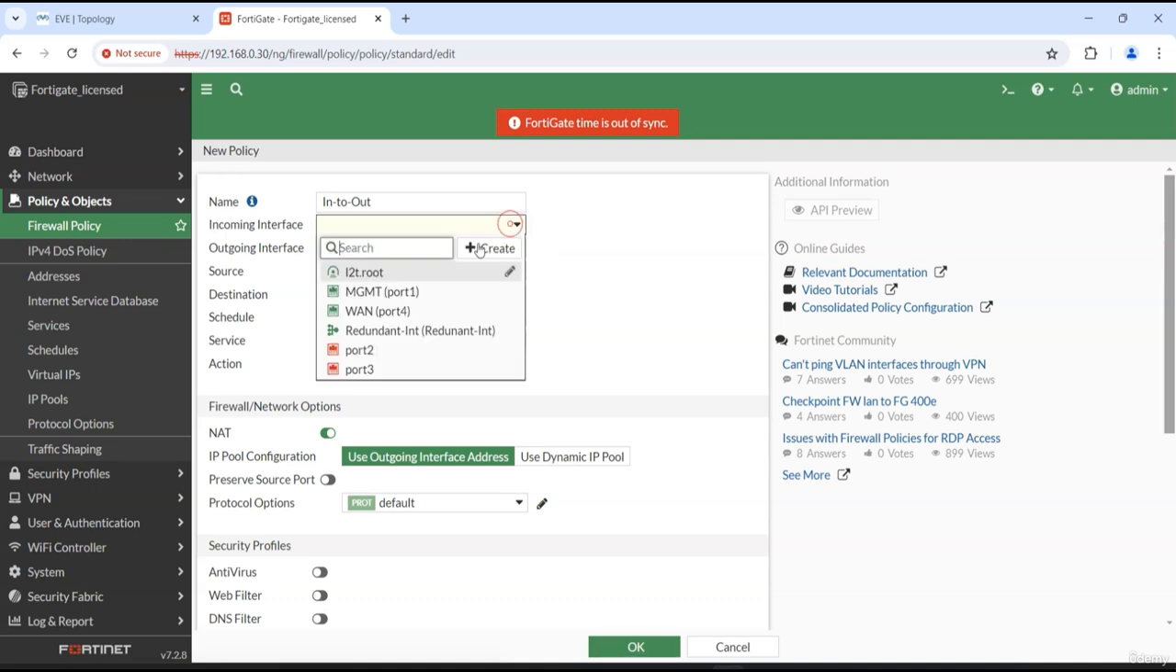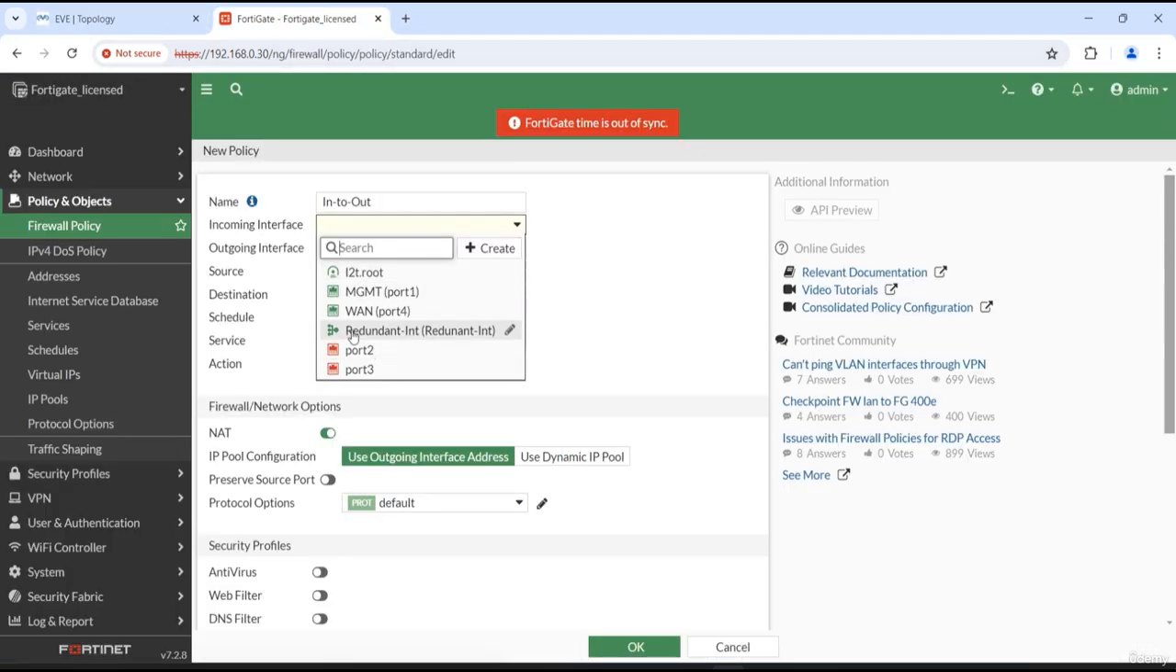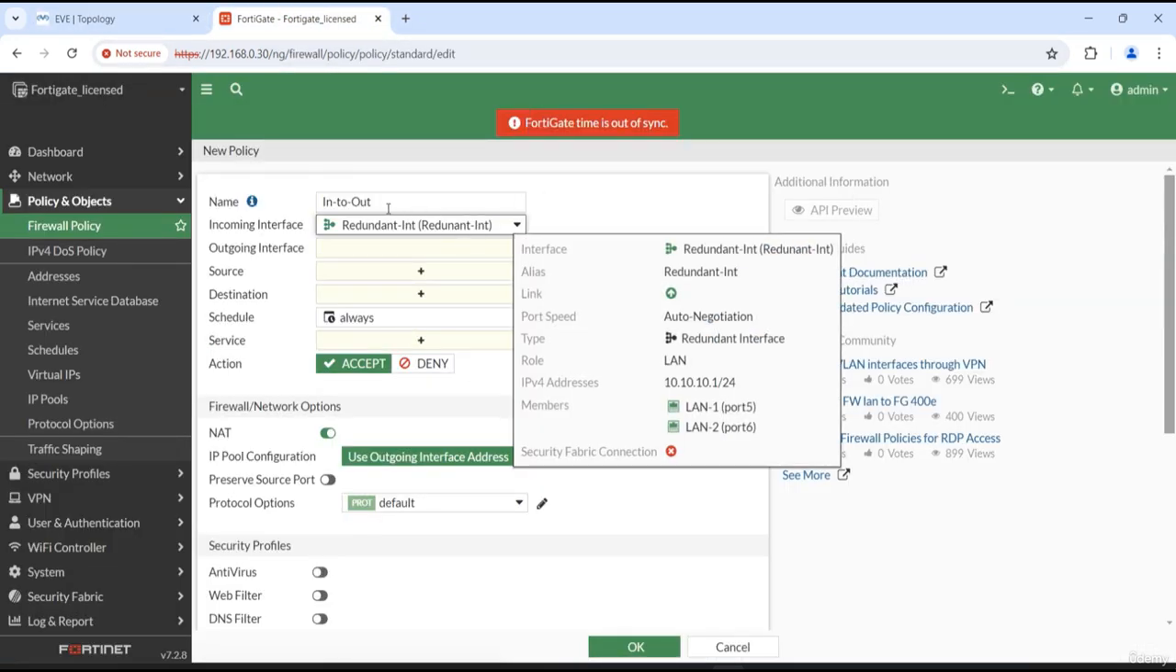Until then, we'll just go with high-level basic rules only. The incoming interface means the packet or request would come from this side and go outside, right? When you're defining a firewall rule, port 5 and port 6 are considered one redundant link. So you should not define a firewall policy based on these ports. You should write it based on the redundant link only. If you see, this is the link you have. Just select it, because under this redundant link you have port 5 and 6.